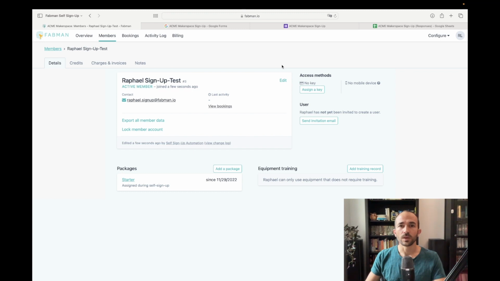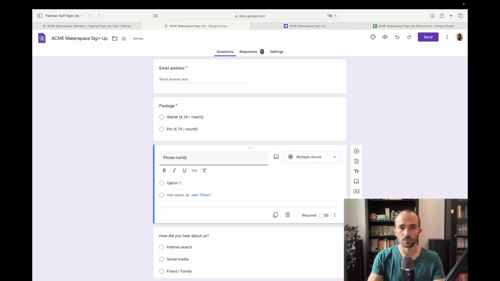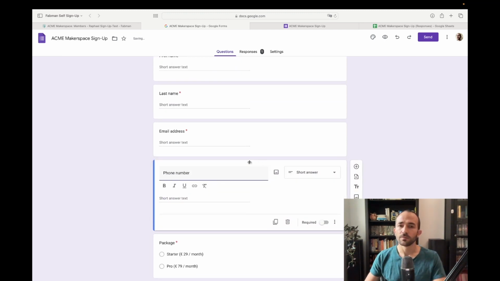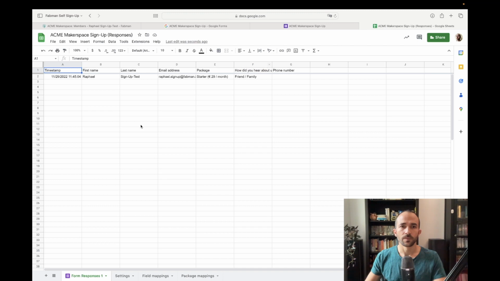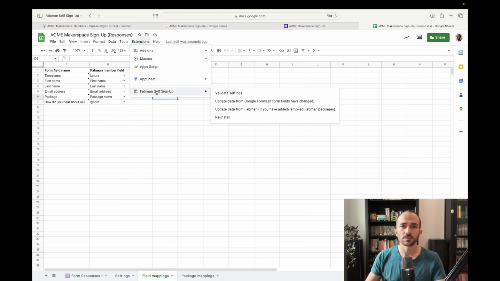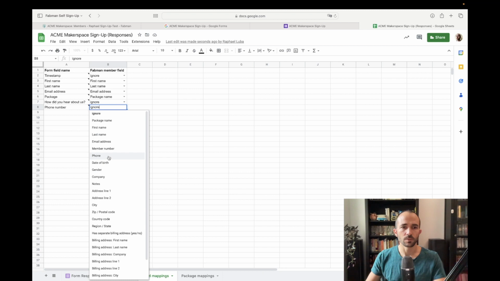Let's say we want to add another question. We want to know their phone number maybe. And let's not make it required. But if people give us their phone number, it will be easier to stay in contact. As soon as you add that question, it's going to automatically be added to the sheet by Google, but our field mappings don't know about it yet. So we need to go to extensions, Fabman Self Sign-Up, update data from Google Forms, and that's going to update this sheet.